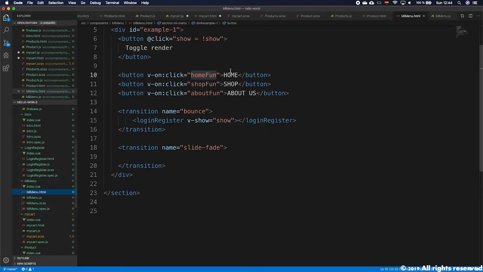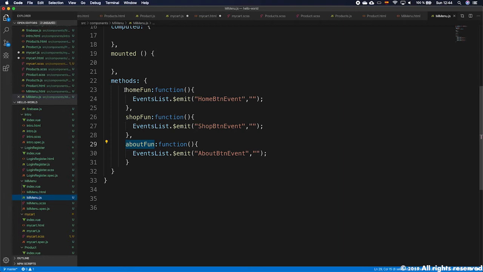If I press home, I will execute the home function. If I press shop, I will execute the shop function. If I press about us, it will execute the about function. Okay, so this function will be executed. And what is the following step I'm doing right now here?